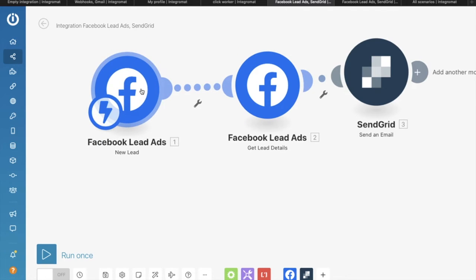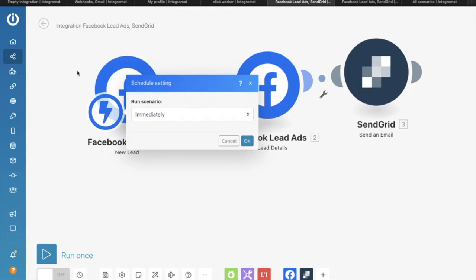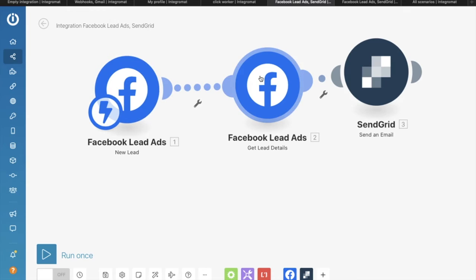Whenever a user fills a lead form, it will get the lead details in the next step, and it will send an email automatically. And all you have to do now is just enable this and run this infinitely. Every time the user fills, instantly this scenario will be run. This totally depends on you.